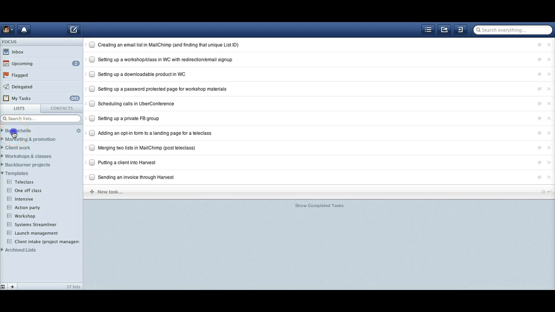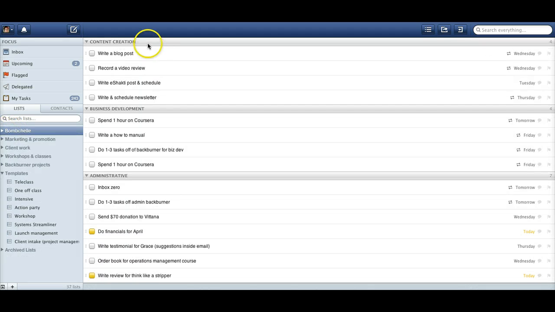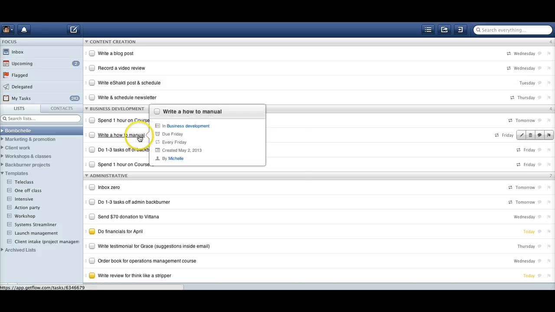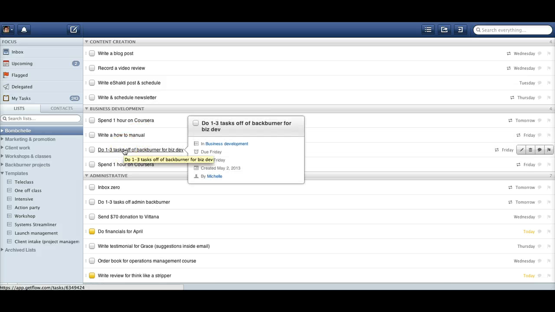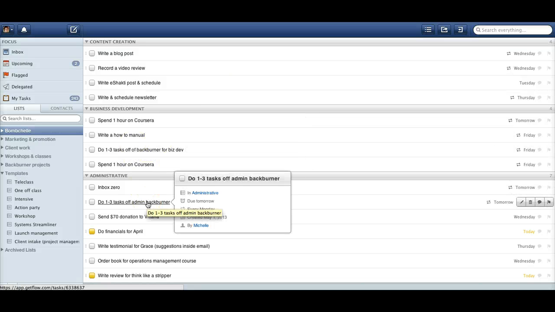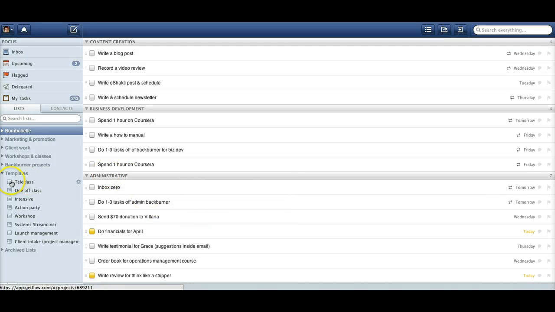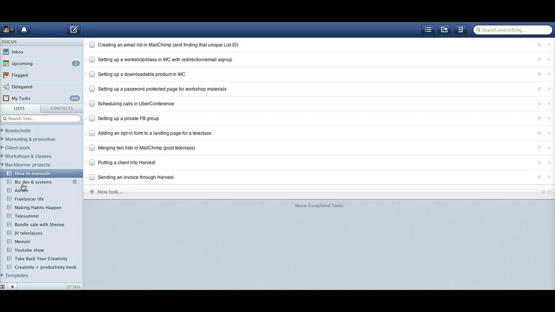So then what I did is under the Bombshell project, I have these recurring tasks for writing a how-to manual every Friday and for doing 1 to 3 tasks off of the back burner for BizDev every Friday. And then under administrative, I have do 1 to 3 tasks off of the admin back burner every Monday. So every Monday, depending on the high priority stuff I have to do, and every Friday, I have these reminders to go through and create how-to manuals and store them in my ops manuals in Google Docs. And I have reminders to go through and do these little tasks that if I did not actively make space for them, they would probably never get done.